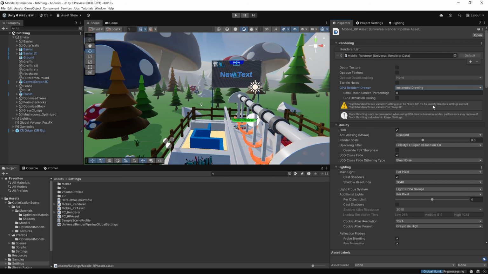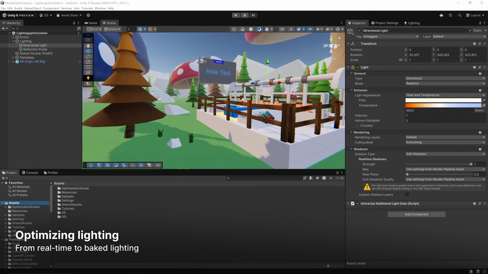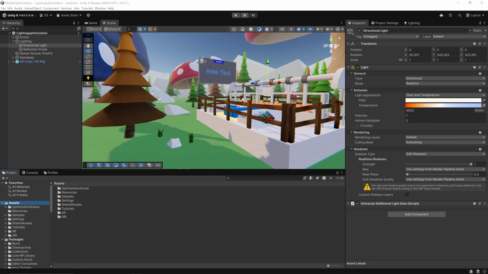In the next section of this video, we're going to take a look at optimizing our lighting. When developing for XR, mobile or web platforms, optimizing lighting is crucial to maintain performance, as dynamic lights, particularly in forward rendering, can significantly degrade frame rates and increase the power consumption, which is particularly problematic on resource-limited devices like consoles, mobile phones, and VR headsets.